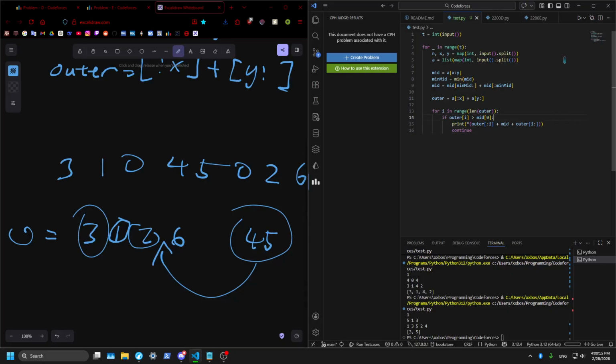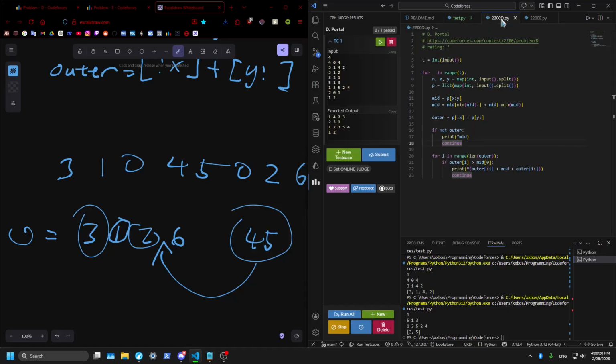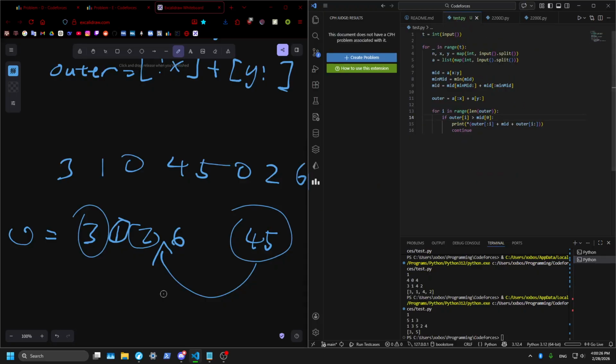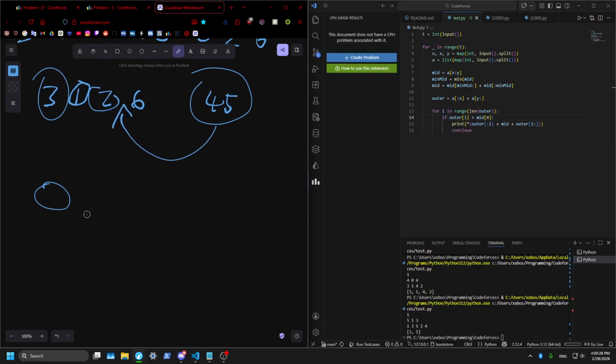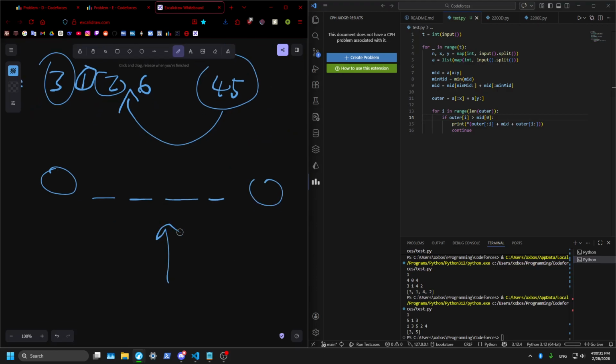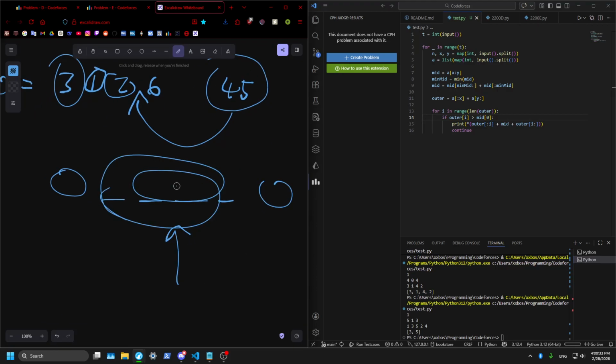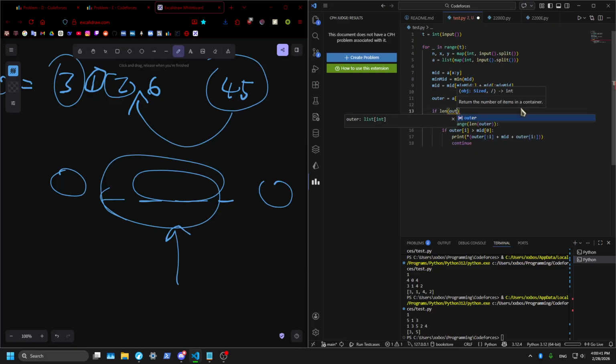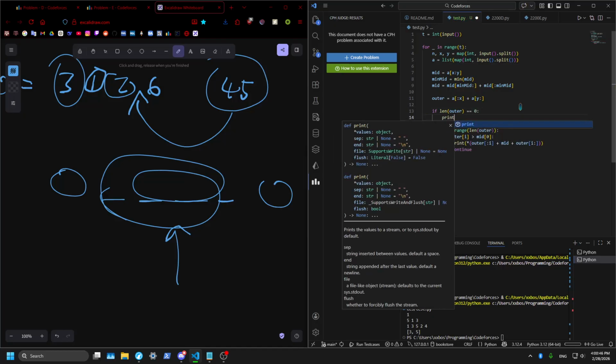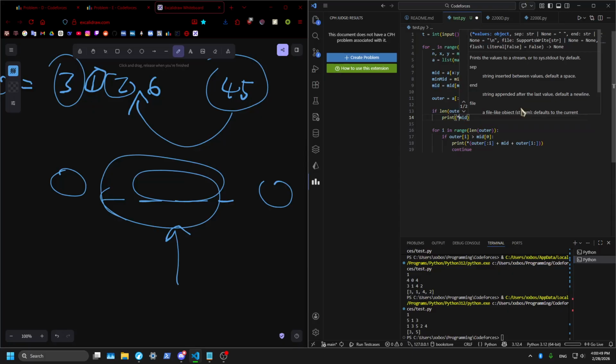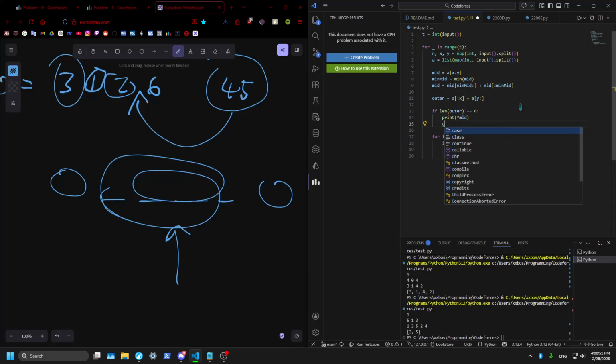There we go. I think this should be it. We can take a look at my code. Oh, there's one more part to look at. There's one more case where if our portals are just at the end and we only have the mid, then all we have to do is rearrange this. So after this, we can check if len outer is equal to 0, print mid, unpack it, and then continue.